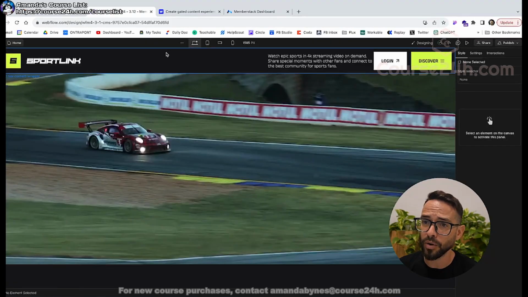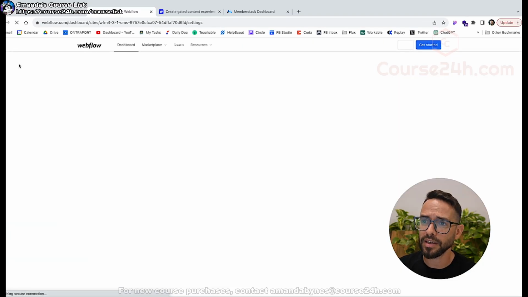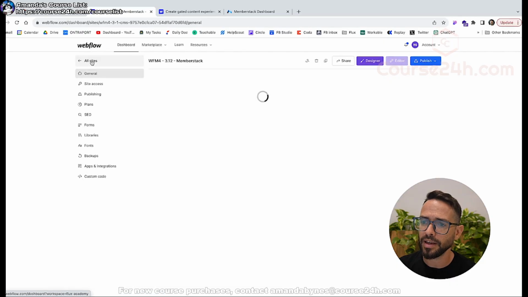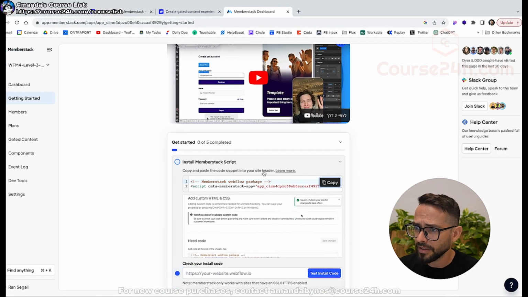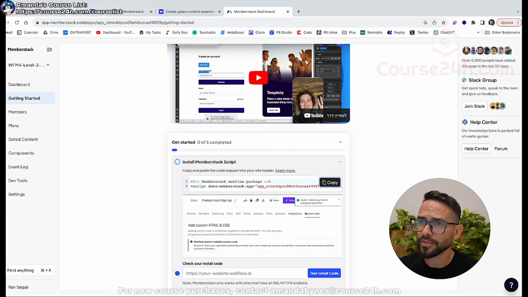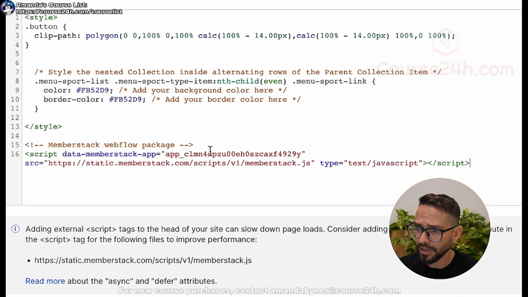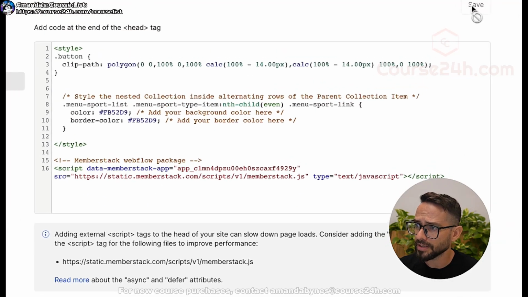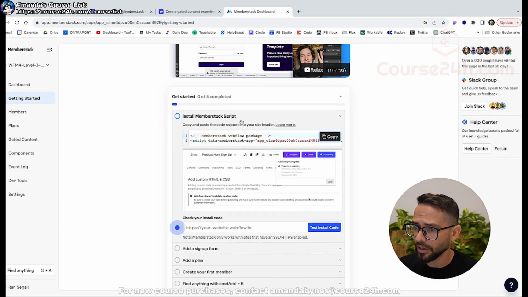Let's go into our website. And of course, you can clone the last progress if you want to continue with me. I'm heading into site settings and heading back into my custom code. And basically, where do I need to paste this? In the head, in the site's header. All right, so let's go ahead here into the site header and paste the Memberstack Webflow package. Let's save that. I think they also recommend that we go ahead and test the install code.